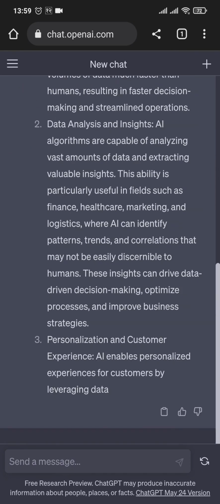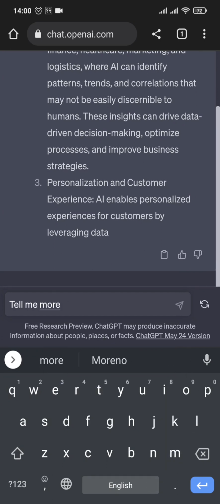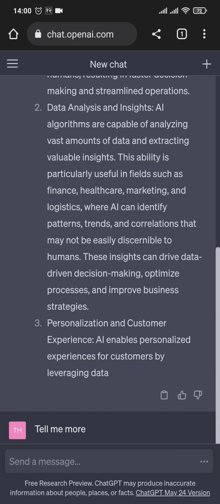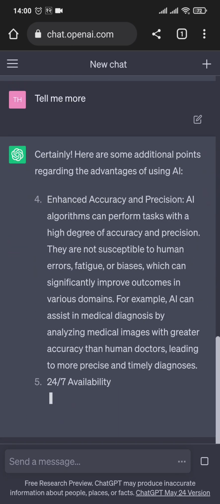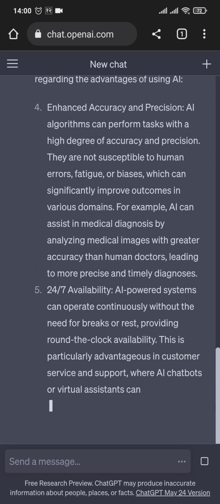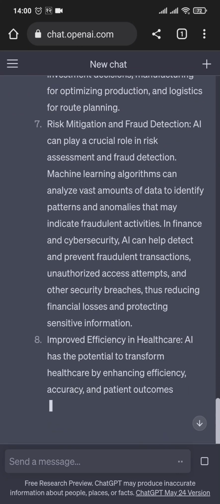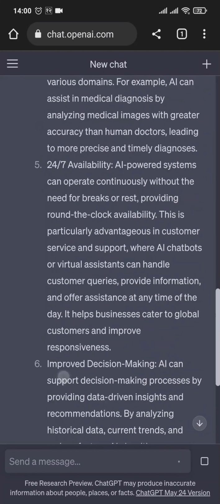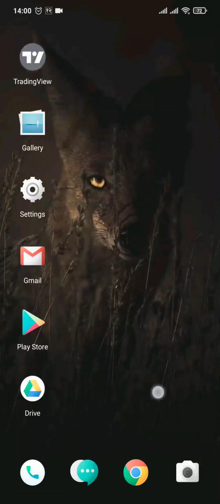The other thing that you can do is, once the answer has been written, if you need more, you can just type in "tell me more" and hit send again. It's going to give you more information related to your topic. You can also go in depth with any topic that you're trying to know about. So that is the way that you can get longer answers on ChatGPT.